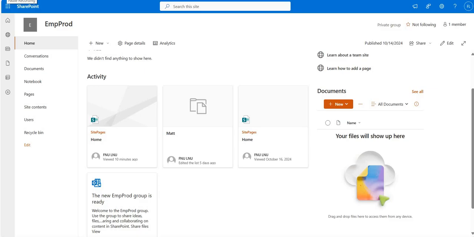Today we are going to look at a common use case. When a user logs into a Power App, we need to retrieve their SharePoint group information. In this video, we will learn how to achieve that.